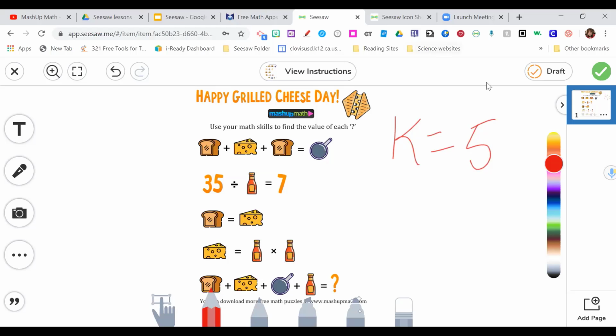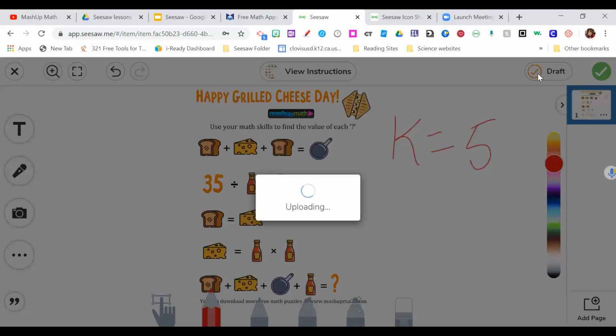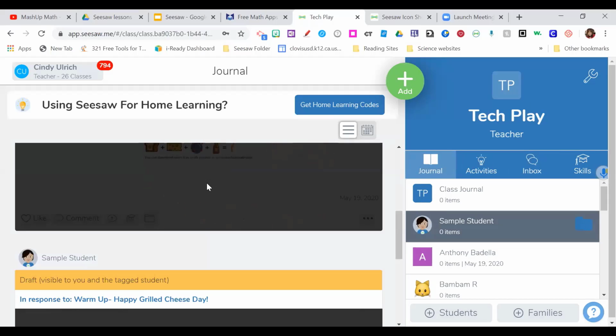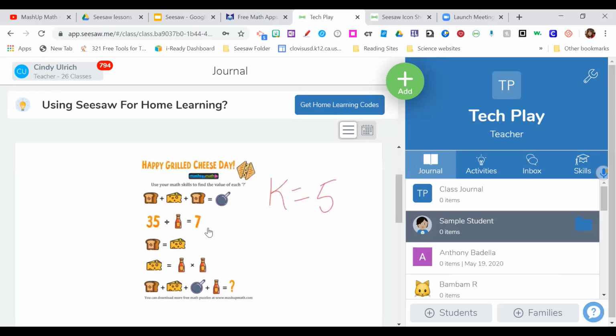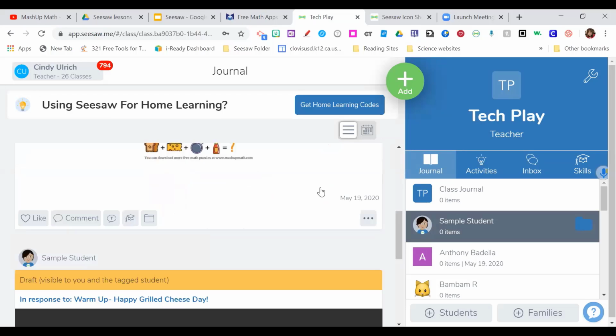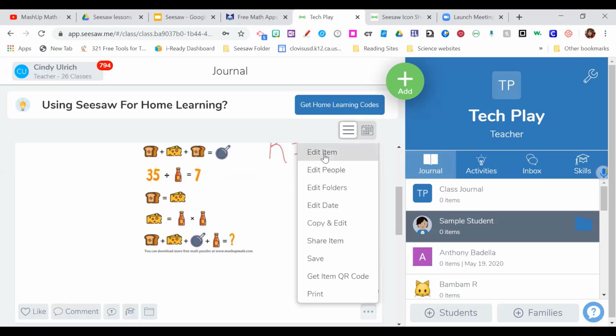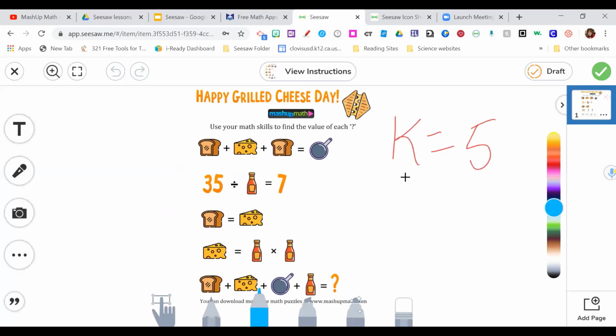Now, if you run out of time, you can click draft, and it'll go back to your journal. And then I can always go back in and work on it again. The other thing I can do is down here, we've got these 3 little dots, and I can say edit the item, and I can go back in and work on it. This little green check mark is used when you are done and ready to turn it in.